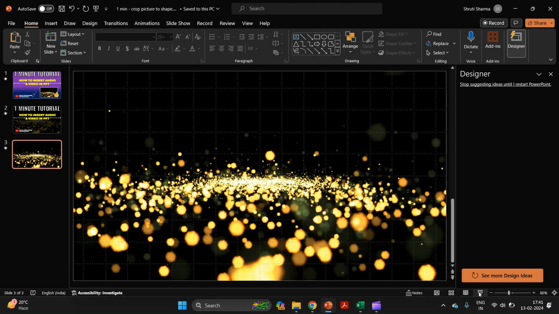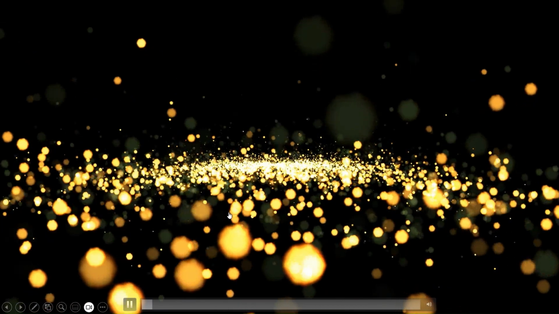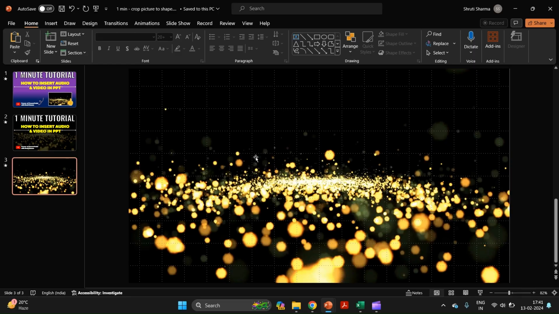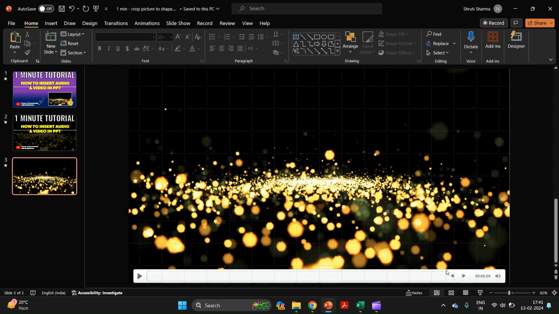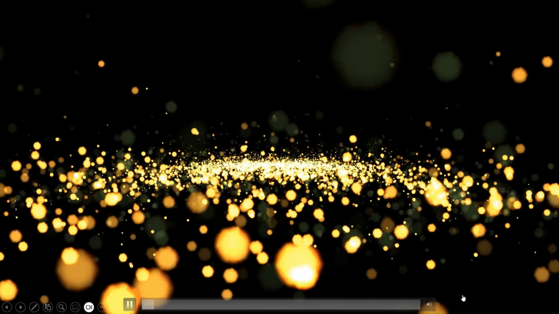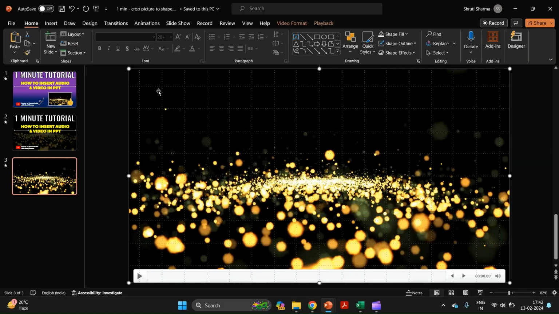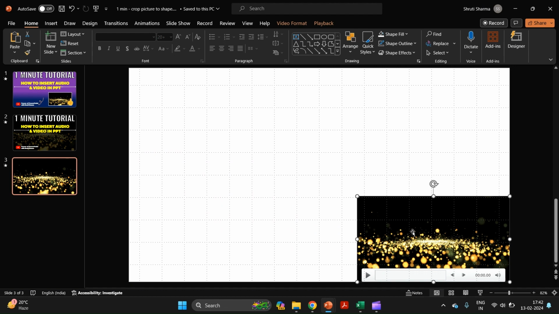Just go on full screen mode and click on the play button for the video to play. If you want your video to play automatically, you have an option. Double click on the video, go to Playback, go to Start and click on Automatically, which means the moment you come on slideshow, your video will play automatically. So no goof ups there. You can also change the size of the video by just stretching it from the corner.